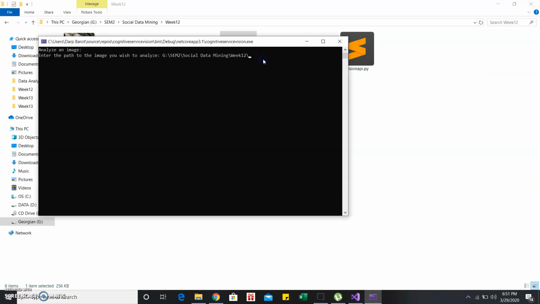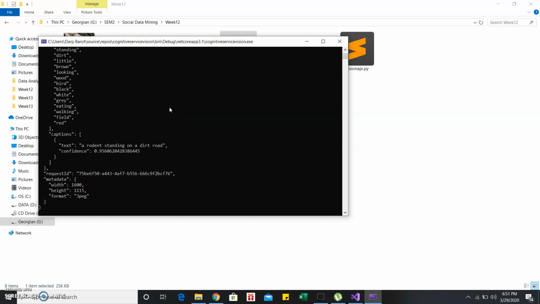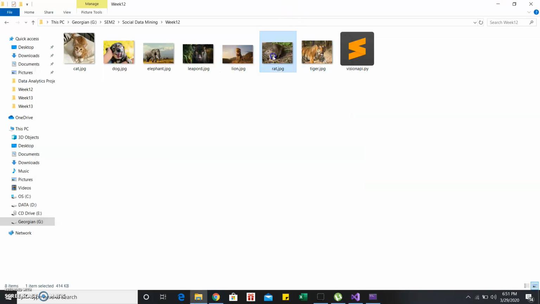So we'll do the same thing over and over. We'll just try to train the image. So every time we give something to recognize, it gives more efficient results, and it is like training itself, like training the program. So this is like a rat, a rodent standing on a dirt road, and I'll show you the image.